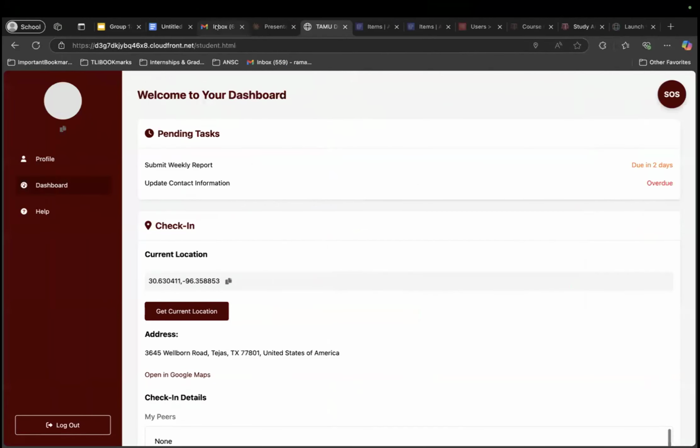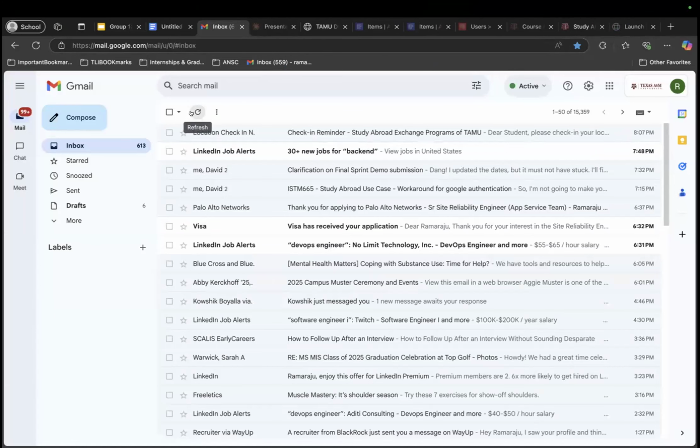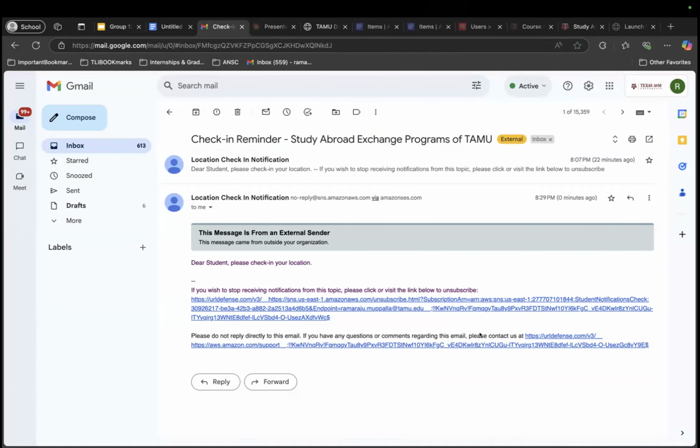So if I go to my mail, I have a latest check-in reminder from Shishir. Dear student, please check in your location. We can configure these in Lambda itself. These emails are coming from the Lambda Python script.